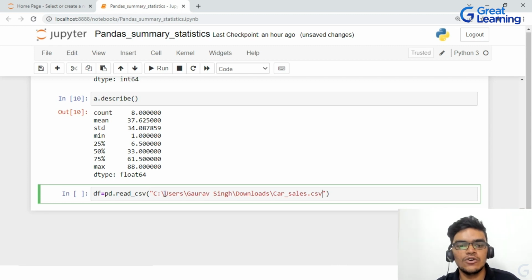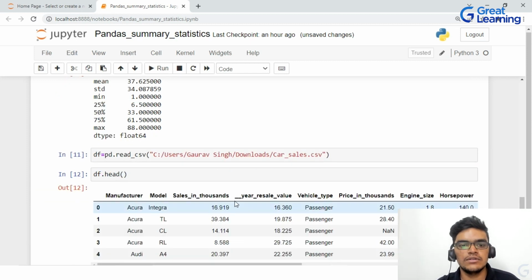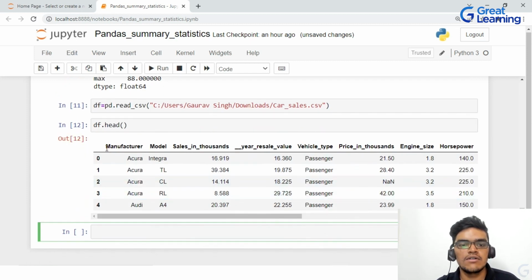So if you execute now, then you will get an error. So let me replace the backward slash with forward slash, and let me execute this now. Now you can see that it has been executed. Now if I write here df.head, on execution you can see that I am getting the first 5 records of this data set, right?